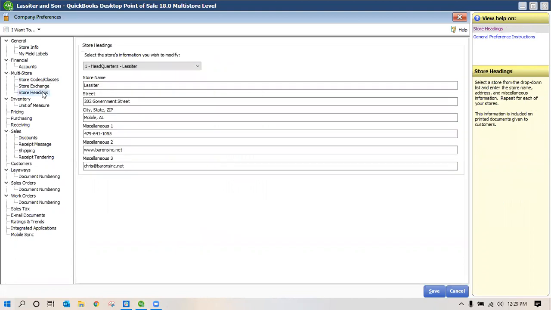Store headings. Now, I'd just like to point out, if anyone has any questions, please feel free to chime in, and I can dig deeper into any particular functionality that you would like to see.